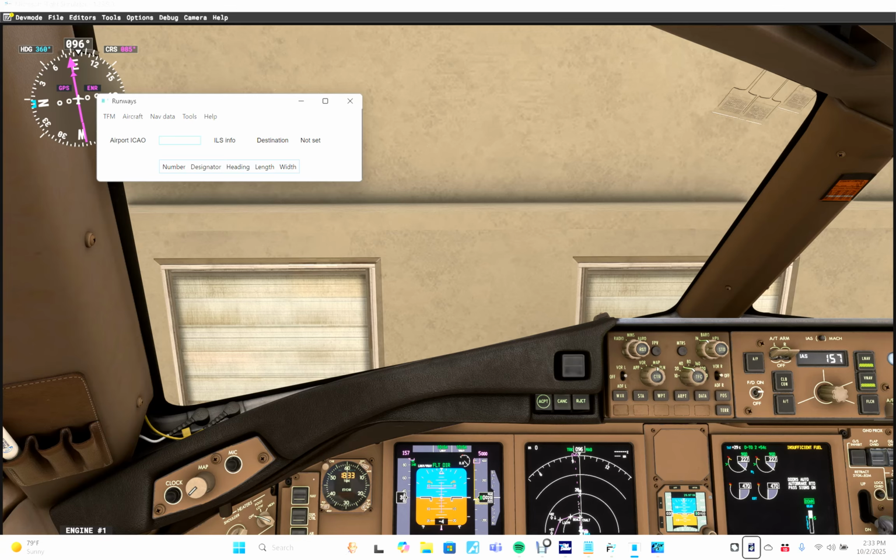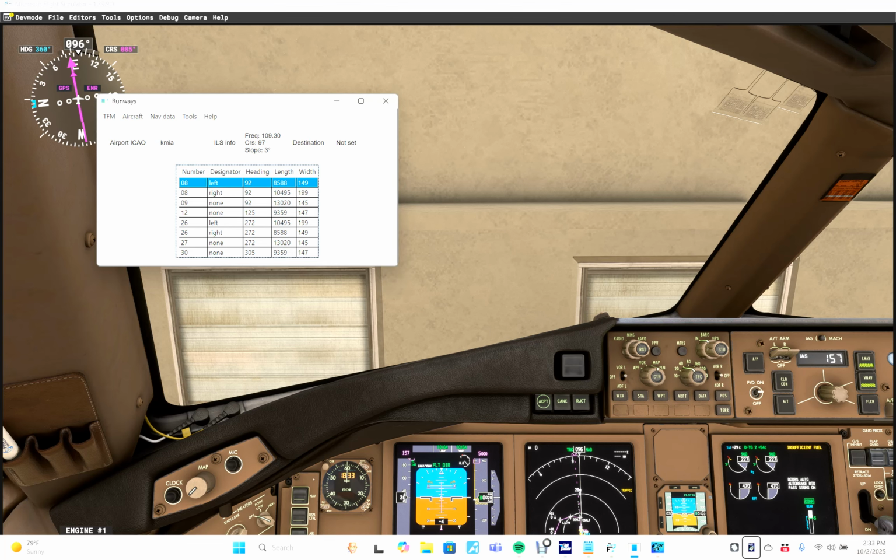KMIA, KMIA for Miami. Eight runways loaded. Runway 08 left, item selected 1 of 8. 08 right, item selected 2 of 8.